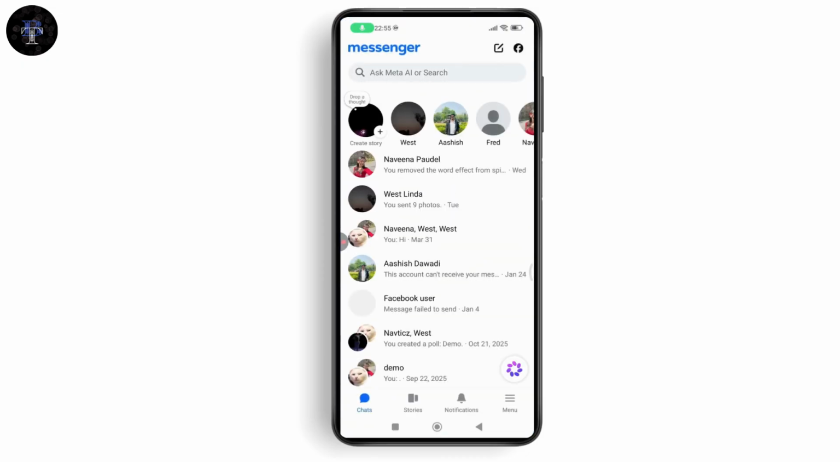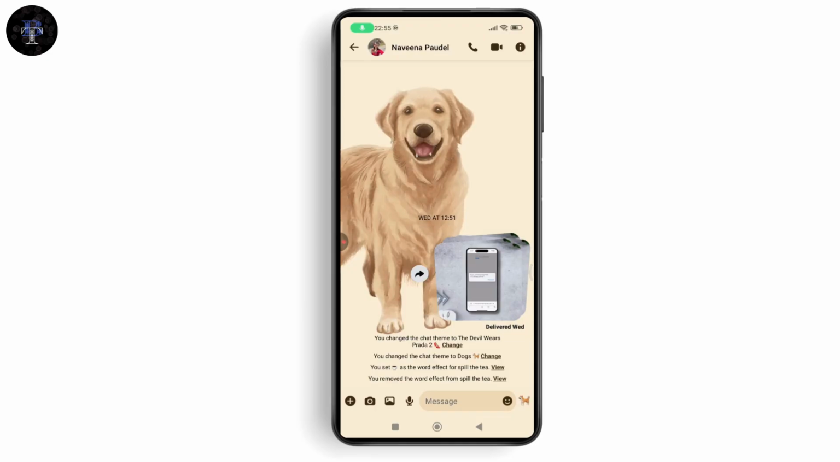After opening your Messenger, go to the person that you would like to know if they are in another call or not. After opening the chat of that person, now you need to go to the top, which has either an audio call or a video call. So you need to go with the call, and once you click on the call button, you will be notified that the person is in another call.